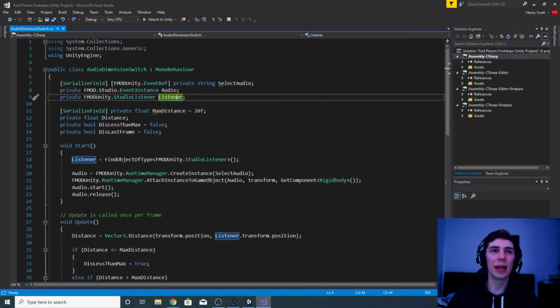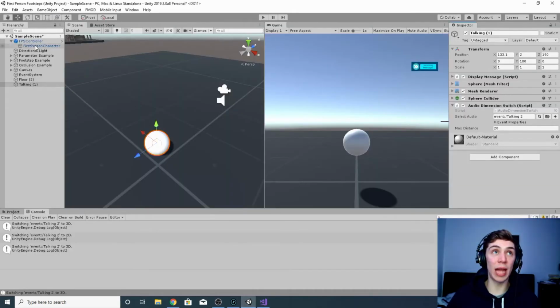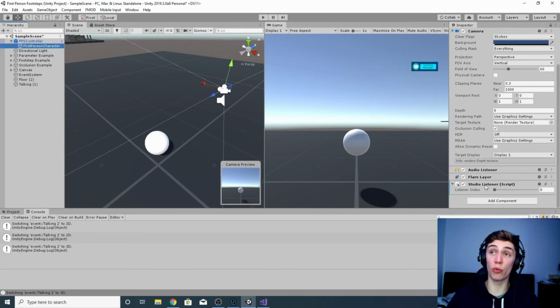Next, we have a variable called listener, which is of the studio listener type. This is going to store a reference to our component of the studio listener type. And once we've got a reference of that component and where it exists in our world, we can use that to work out the distance between it and the sound.